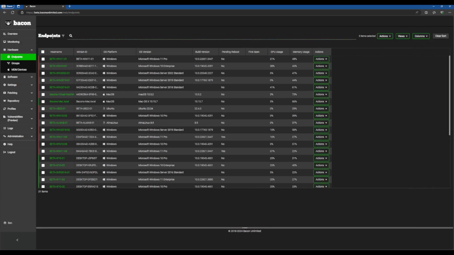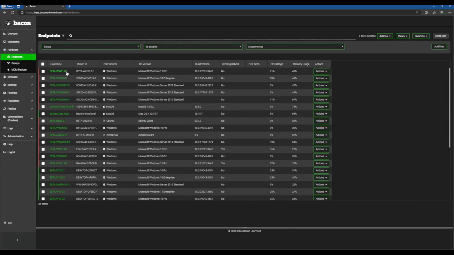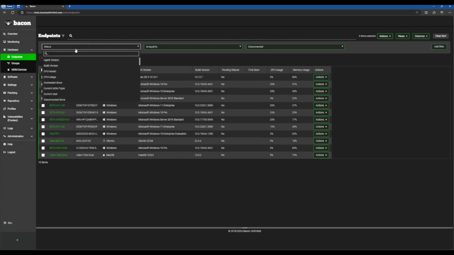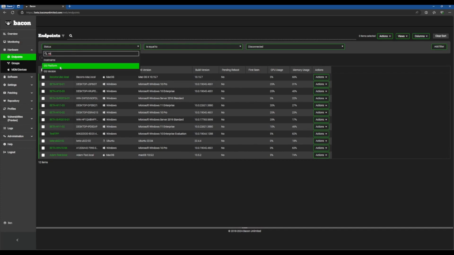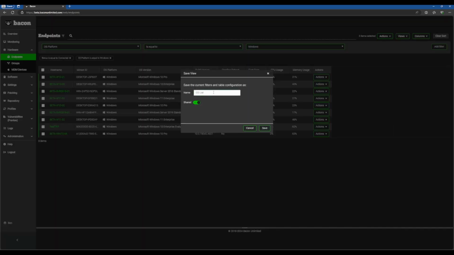And if we want to go here, we can sort by agent. We could sort by CPU model, but we're just going to do status. We can add that filter to filter by ones we can actually patch. And then we can also sort by OS, platform. We're going to sort by Windows. And then you go to the actions, you click save view.